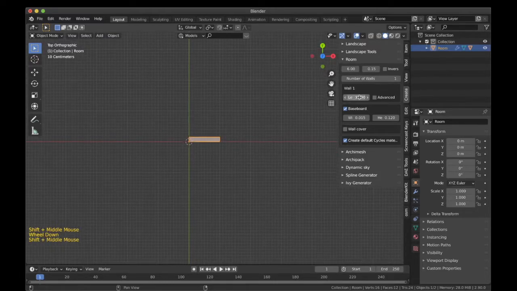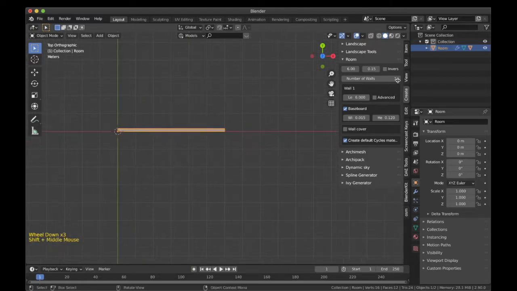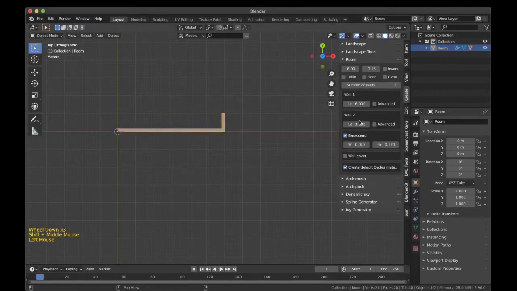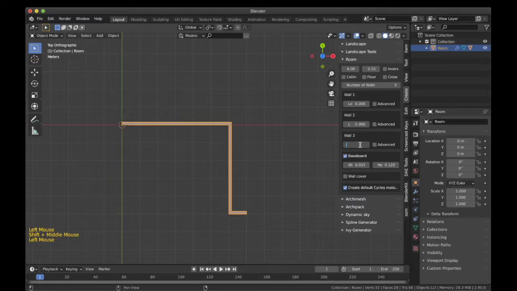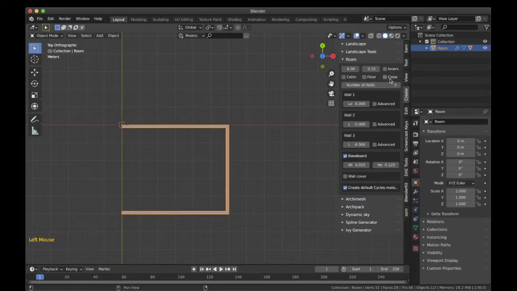So the length of the first wall will be roughly around 6 meters, so I will write 6. Then the number of walls will be 2, but I do not want it in that direction. So for the opposite direction, I will write -5. Now I will add the third wall and give it a length of -6. And then finally I will use the close walls option, which will create a room for us.